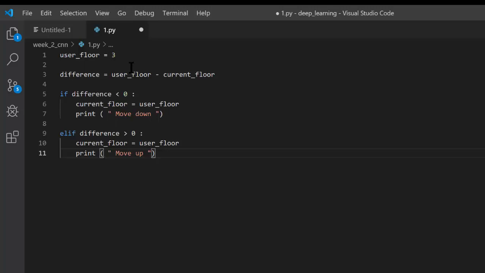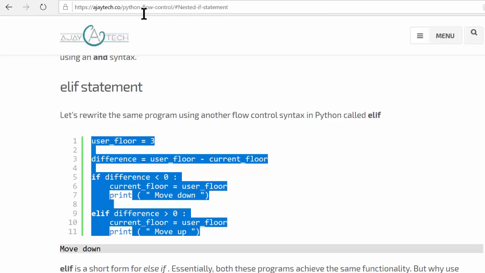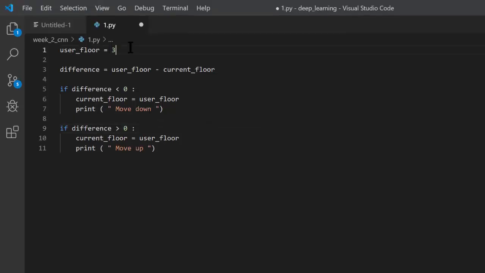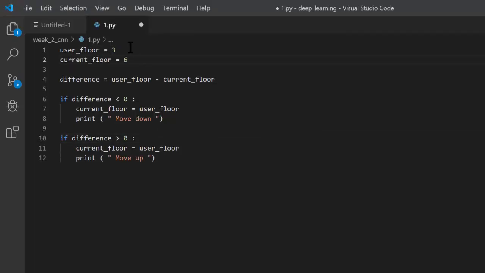user_floor equal to 3, and then we have just copied and pasted that code. We want to see how Elif works. But before that, let's check how the if statement works. So I'm just changing the code slightly, and there we go. What is the current floor though? Say the current floor is 6. The user is on floor 3 and the elevator is at floor 6.